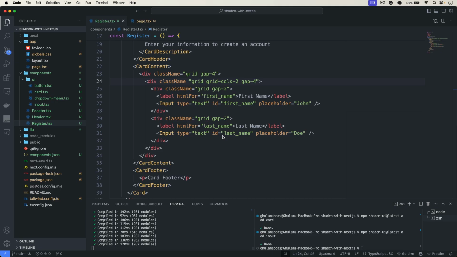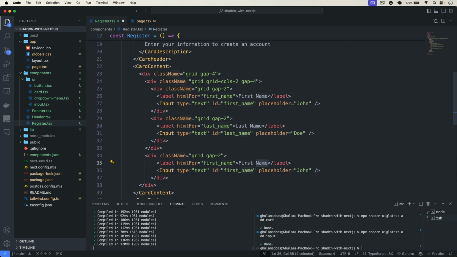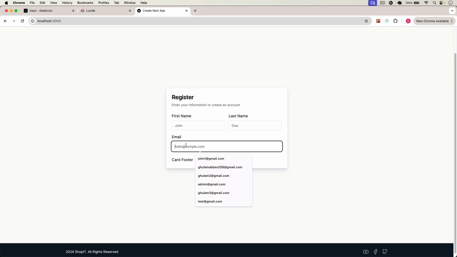Now let's add the email field. So what I will do is I will copy this from here and I will add that here, and that is going to be email. Email type is also going to be email. Placeholder: hello at example.com. So this is our email field.